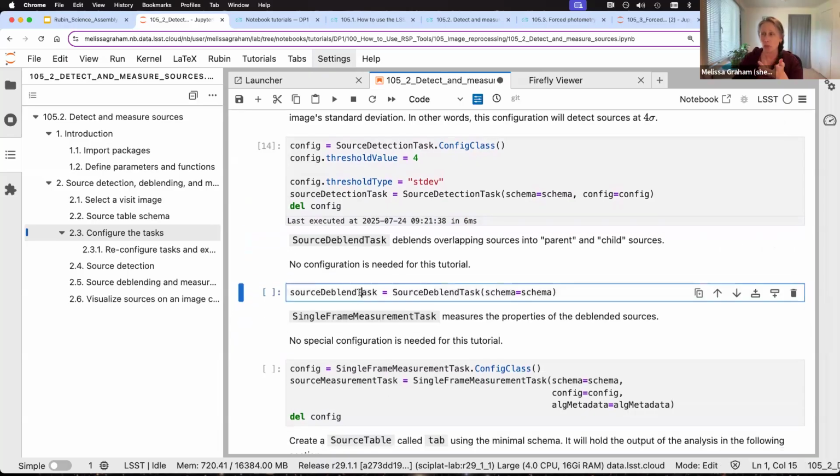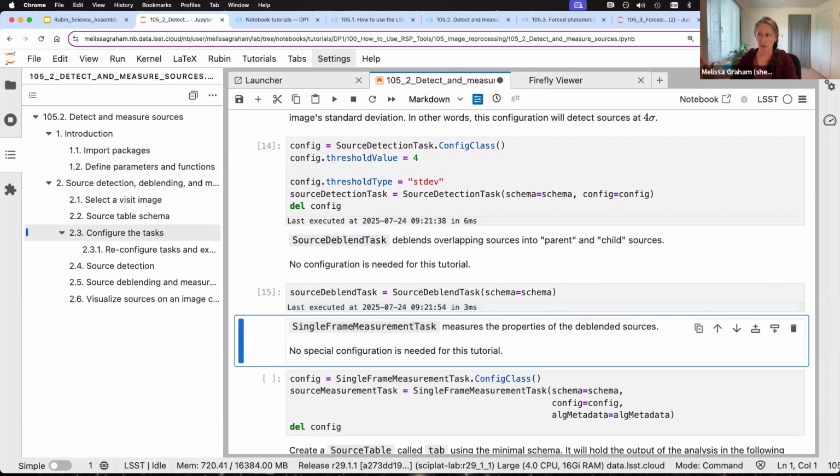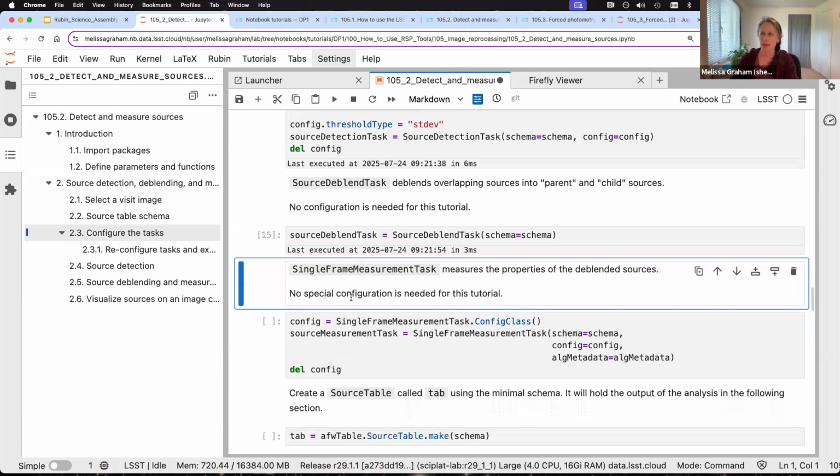And then you can do it. We're not going to change any config parameters for the source deblend task. So we just instantiate the source deblend task without passing any special config parameters, leave them at their default. Deblending is very complex. This tutorial is not teaching anything about deblending. That's all for another time. It's just going to do the standard default level of source deblending as is done in the science pipelines.